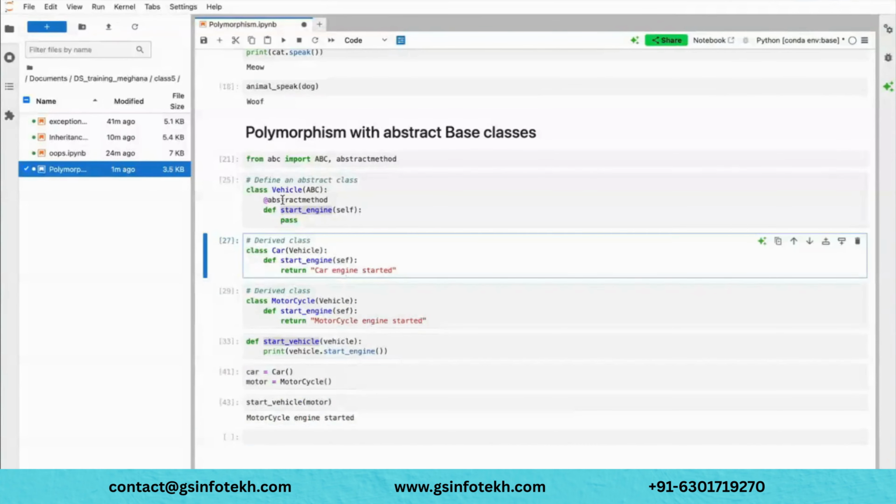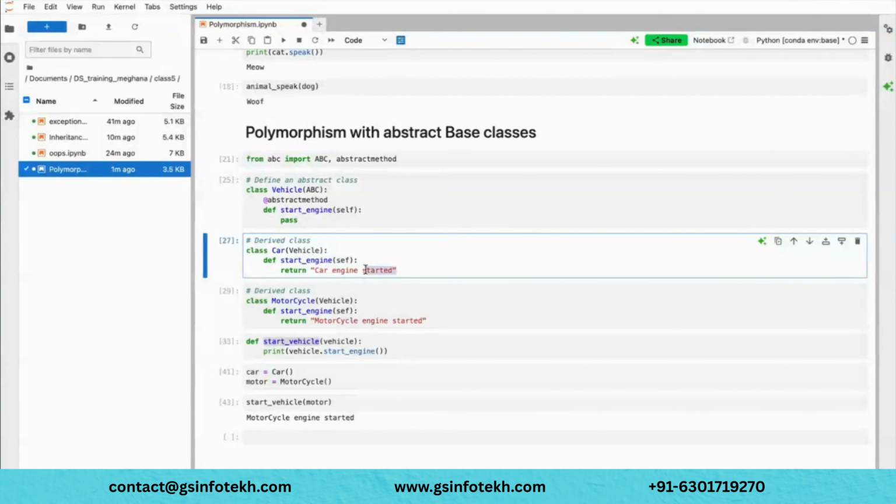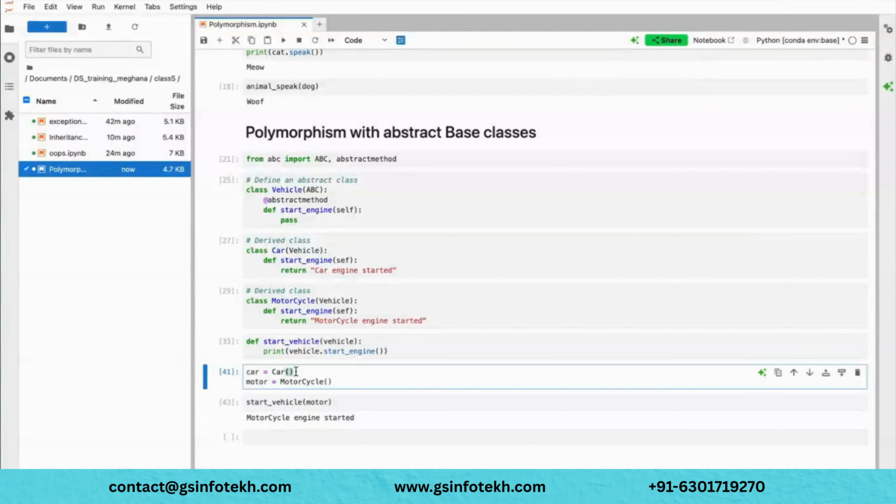See what we are doing here: you are doing a method overriding. So in your base class you have a start engine method, correct? But you did not write any statements there. But in your child class, you are overriding the method by defining the child class properties. That's called overriding, right? And then we are accessing it. That is the entire concept of polymorphism. It's nothing but overriding the base class or super class properties.